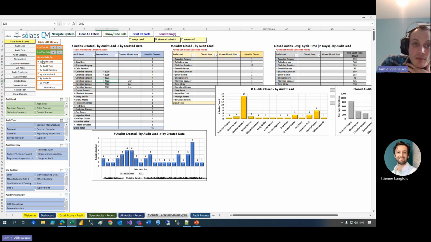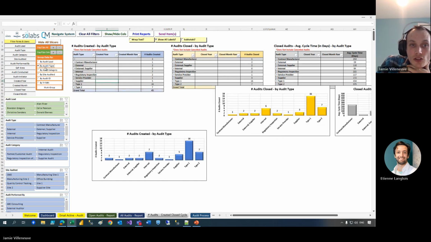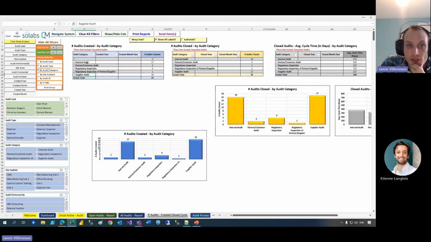So instead of maybe audit lead, we'd like to look at audit type. We click the button here, and instantly we can see by audit type how many were created. We can see how many external ones were created, how many internal ones, which ones were regulatory inspections. Maybe by audit category is interesting. So was it an internal audit, a supplier audit?